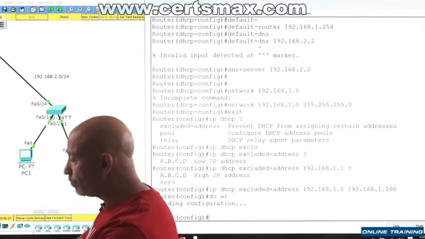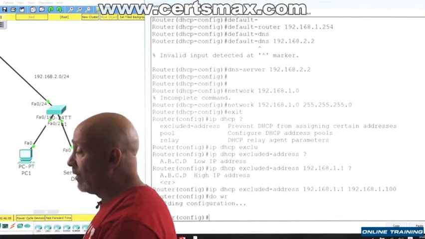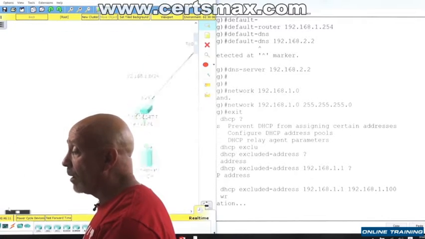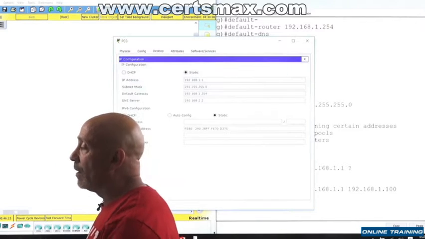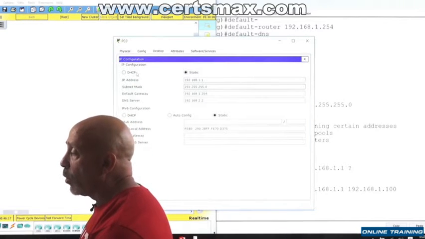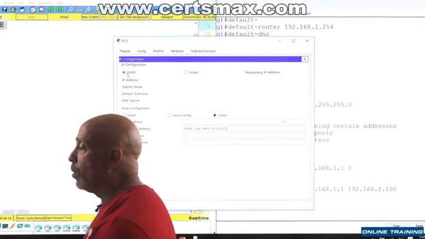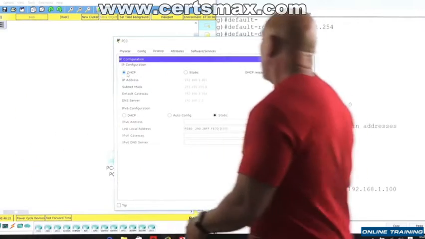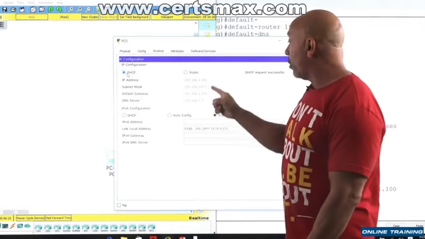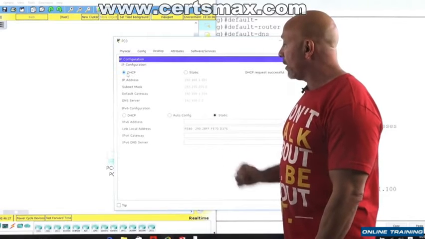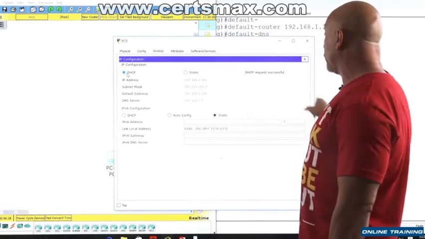Do WR. And then we'll see if this works for the 1.0 network. So here we have a static IP address that's assigned to this particular computer. So we're going to turn it dynamic and see what happens. Hey, we got an IP address, and we stopped the highest excluded IP address at 100, so we got 101, and then 254, and then we have the DNS as 2.2.